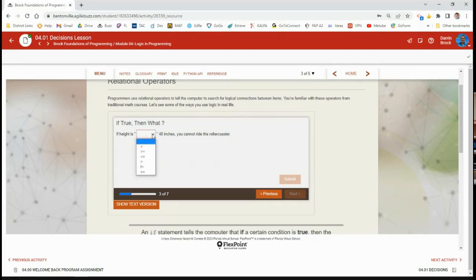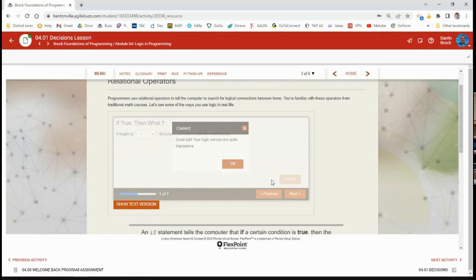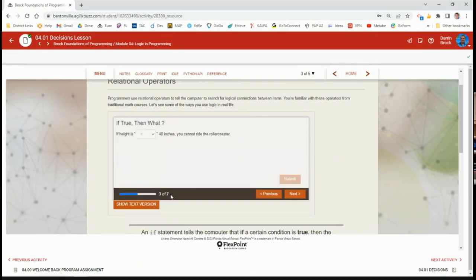If height is less than, right? Because if it equals 48 inches, you can ride. That's usually the minimum. If the height is less than 48 inches, you cannot ride. Just less than. Let's see. Great job. All right, there's four more there. I'll let you go through that.